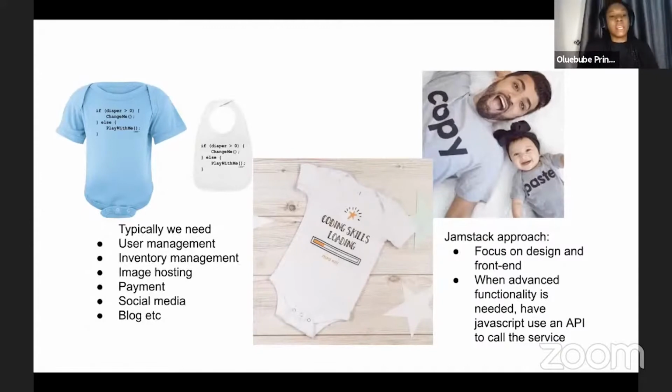So typically in a typical architecture, what is going to happen is that you're going to think about user management, you're going to think about inventory management, you're going to think about where to host your images, you think about payments, your blogging and your social media, and a whole lot of things. And usually we're going to be tempted to try to build all these things and put everything in one application and deploy this entire application as one giant, tightly coupled monolithic application.